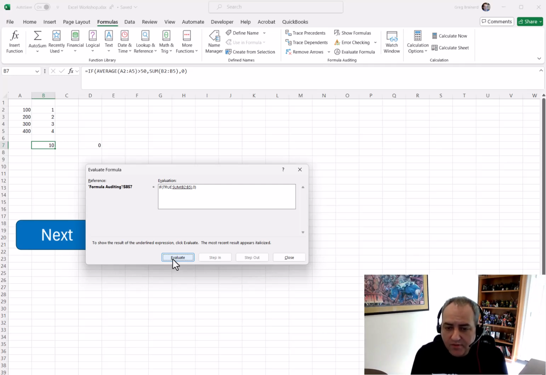So the next step it's going to do is sum B2 through B5. And that becomes 10. Now it's going to do the last step. If true, 10. And if it's not true, it'll be 0. But it is true, so in this case, it's going to be 10.